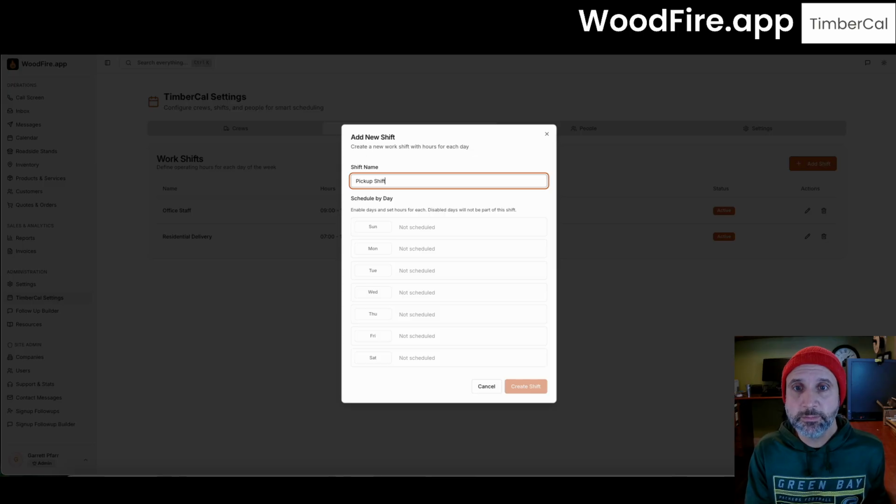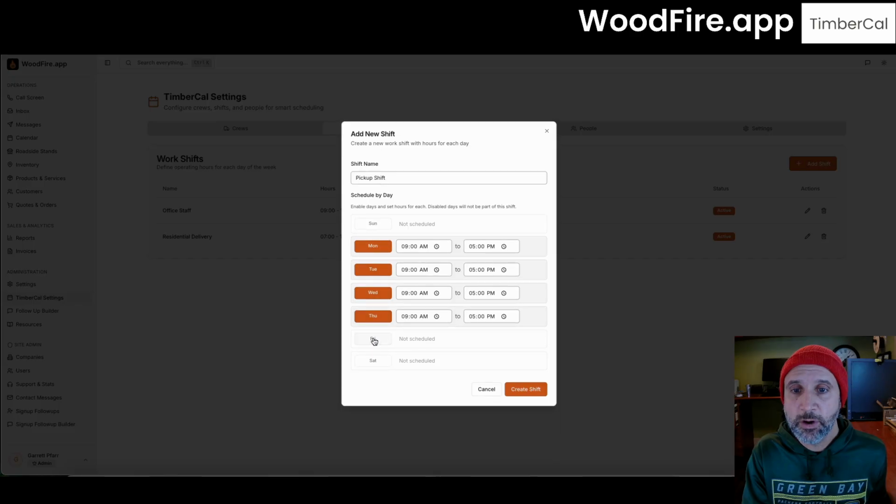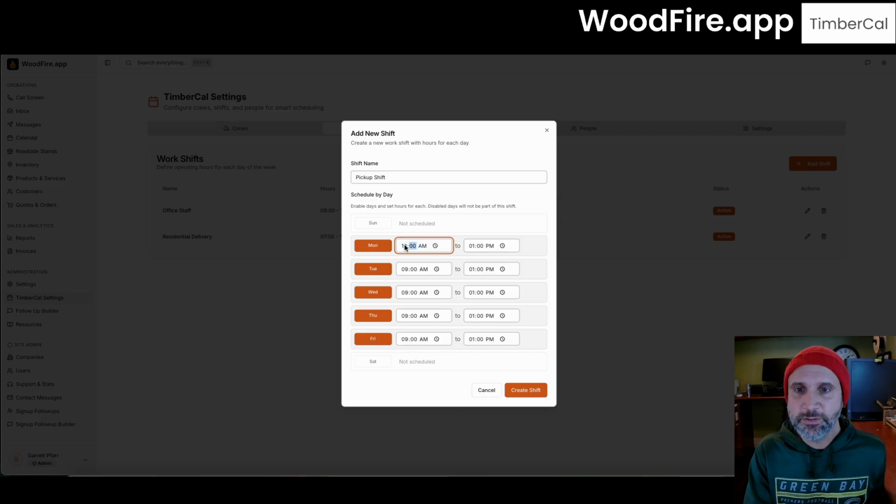Pickup shift. And then they can pick up at your yard. Let's just say 9 to 1. Or we can do 10 to 1. You know, if your office staff starts at 9, maybe you don't want pickups first thing in the morning for them to get bombarded with pickups.